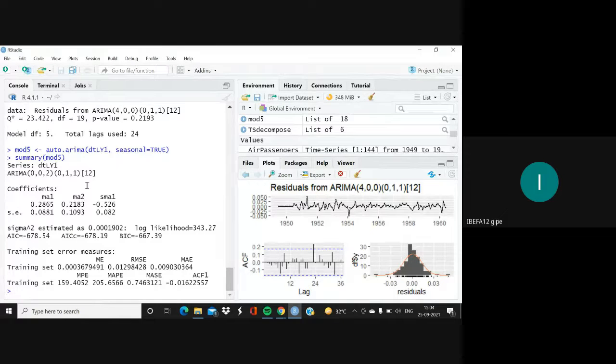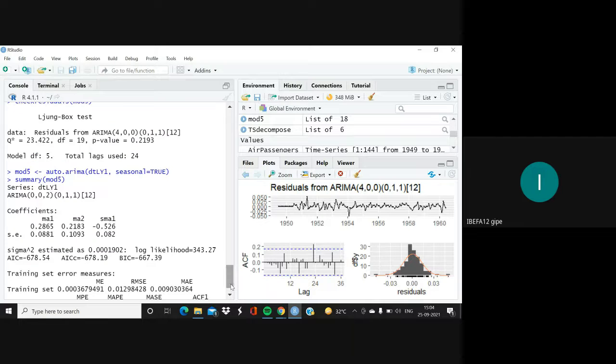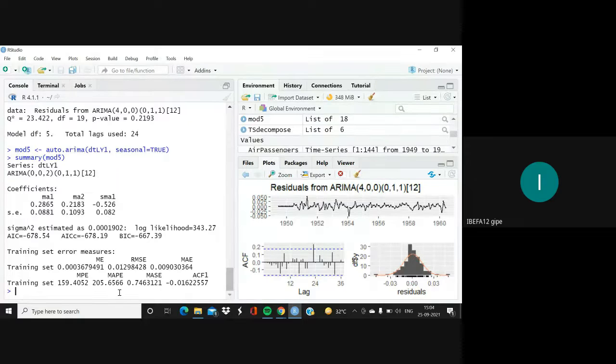So this time it selected a model with 2 non-seasonal MA terms and the seasonal part is the same. And if you look at the significance of the coefficients, this time all are looking to be significant. And the AICC value is minus 678.19. It looks like we're still doing better. Compared to auto.arima, we still seem to be doing better in terms of the AICC. And save this information.